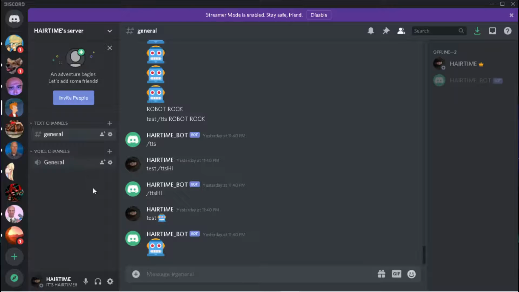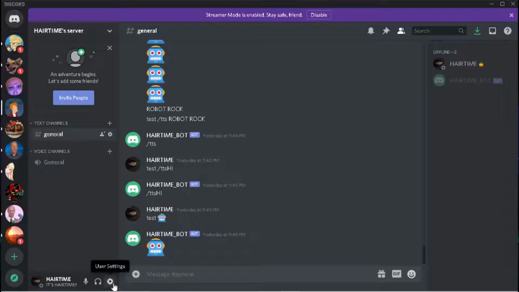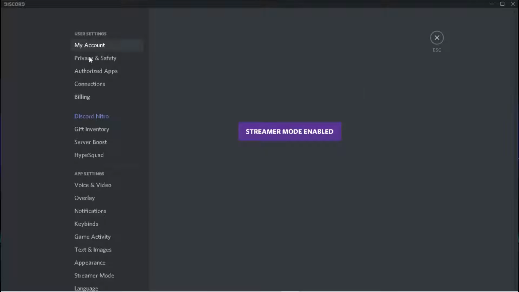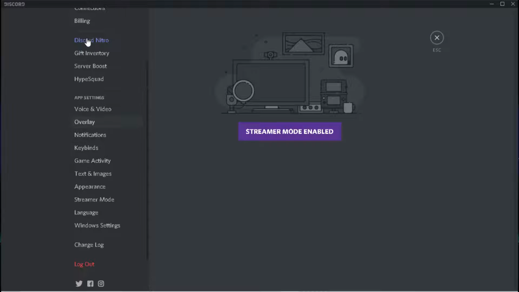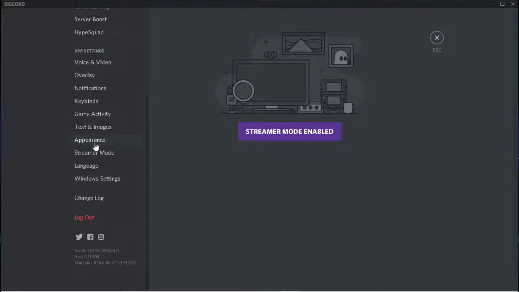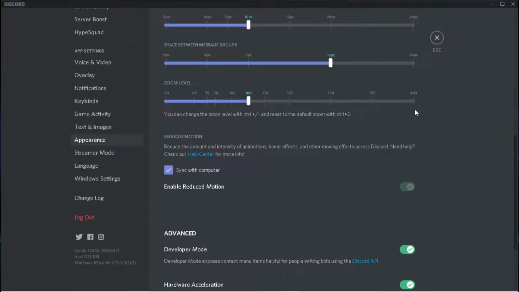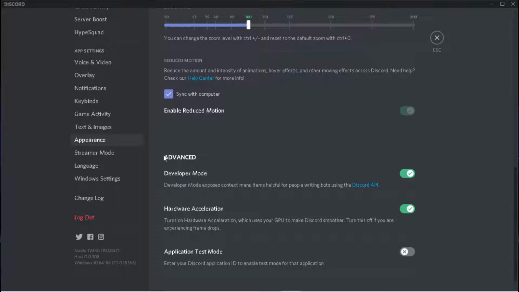But anyway, I think before you can actually right click and get the ID, you need to go in here to user settings and account. It's down here. For some reason it's under appearance, which is a weird place to put it. But go down here to advanced. It's got this developer mode. You want to turn that on.